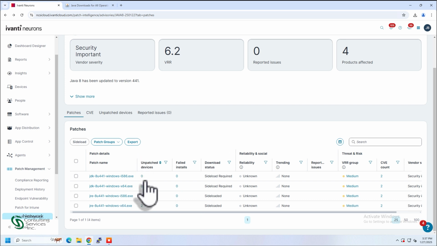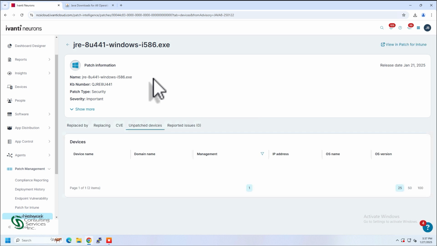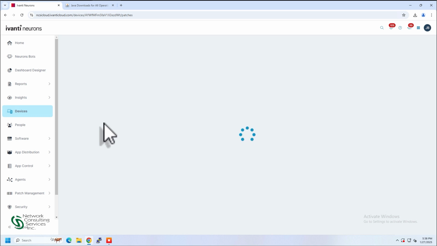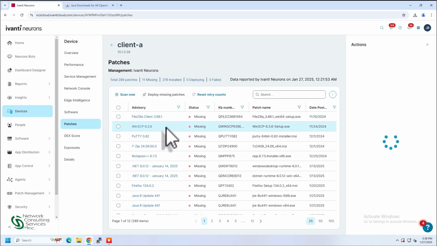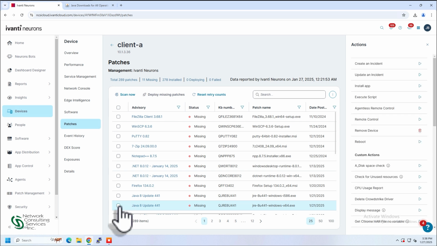I can now install them by any of the normal means, through patch intelligence, through endpoint vulnerability, or going to the computer itself and clicking on the patch and telling it to deploy like this. And, oh, look at this. This computer needs both of them. So I could select them and deploy the missing patches. And that is how you sideload.